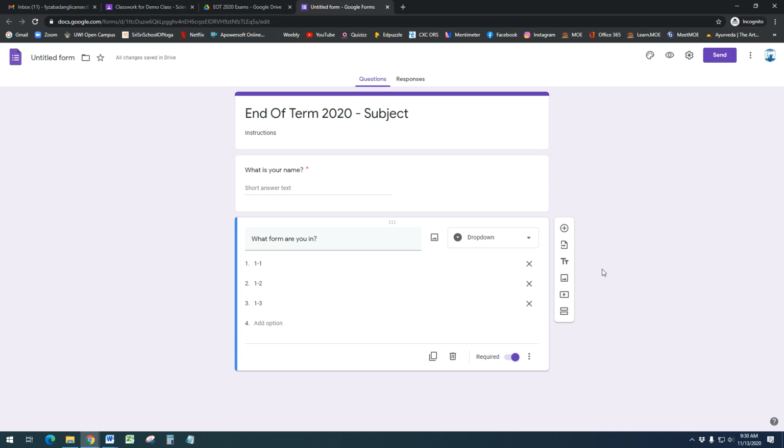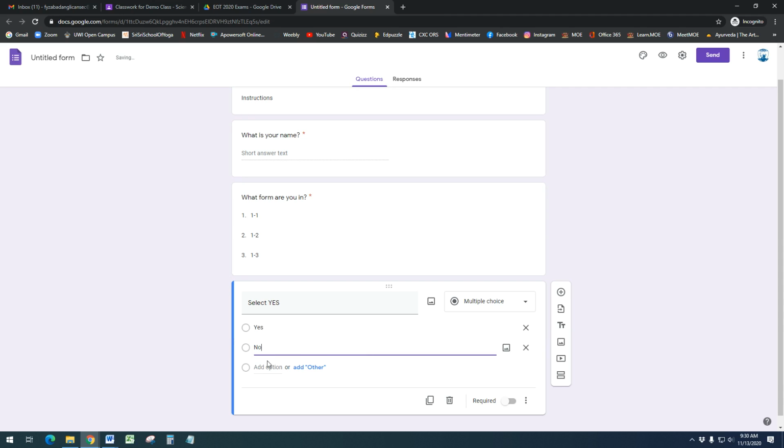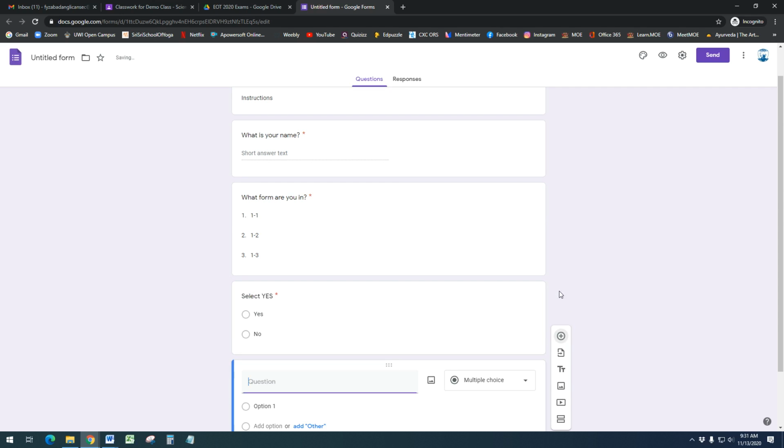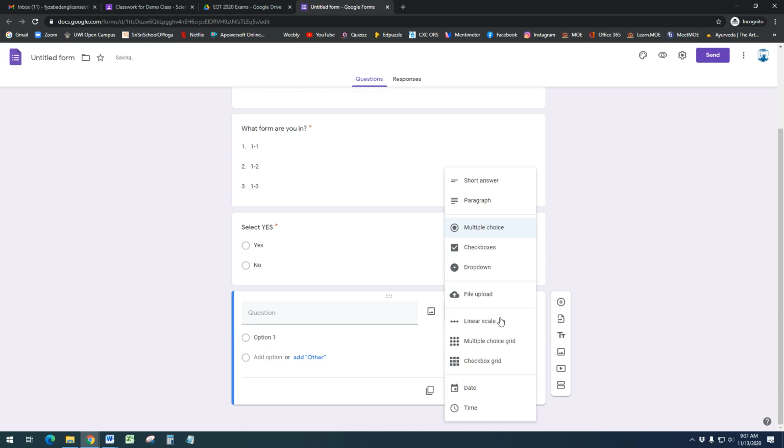All right, now let's actually put in a question. Whatever kind of question you want, and I put in the answers, and it's required. Okay, that's a multiple choice. Now, for an automatically marked quiz, you can mark multiple choice, you can mark checkbox, drop down box, right? Those can be automatically marked, and maybe the multiple choice grid. But anyways, let's stick to simple multiple choice, checkbox, and drop down.